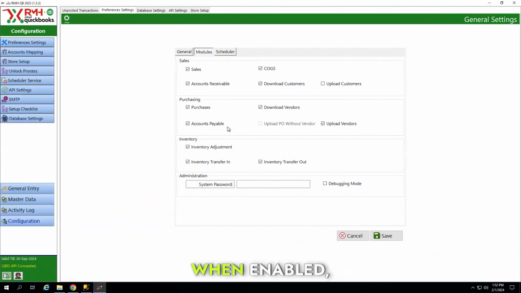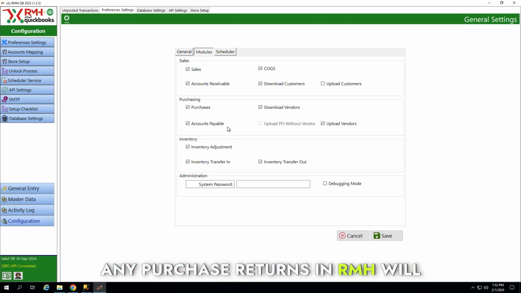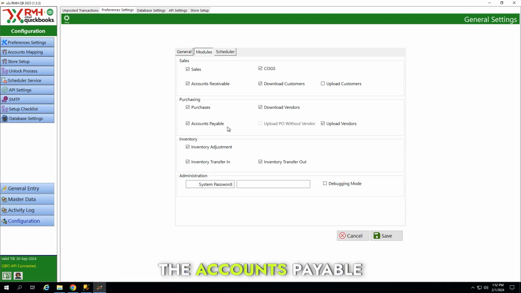Accounts payable option when enabled will create an accounts payable transaction in QuickBooks for the purchase entered in RMH. Any purchase returns in RMH will also create an adjustment in the QuickBooks accounts payable if the accounts payable option is enabled. If the accounts payable option is not enabled, the transaction will be posted in the accrued purchases account.